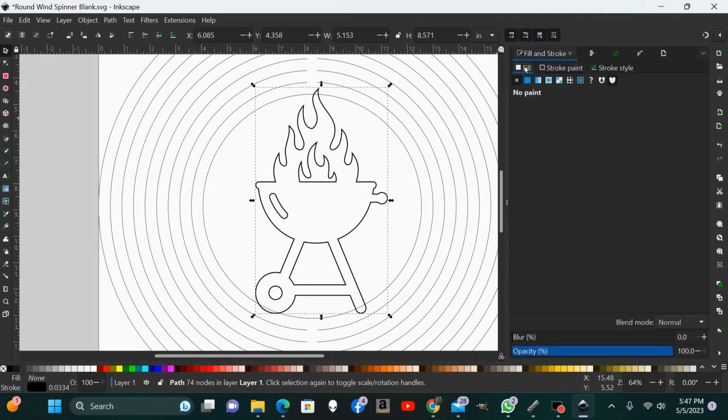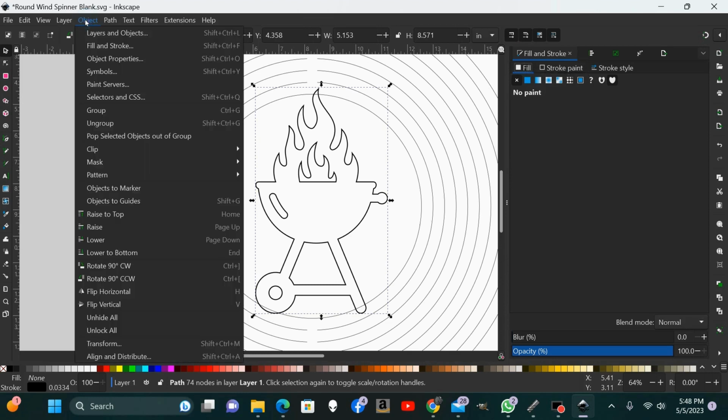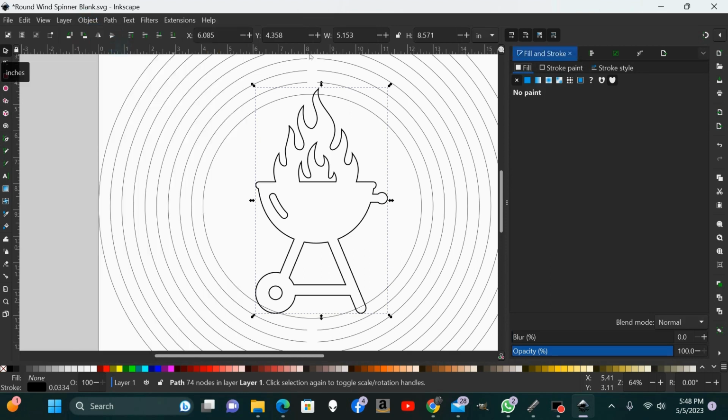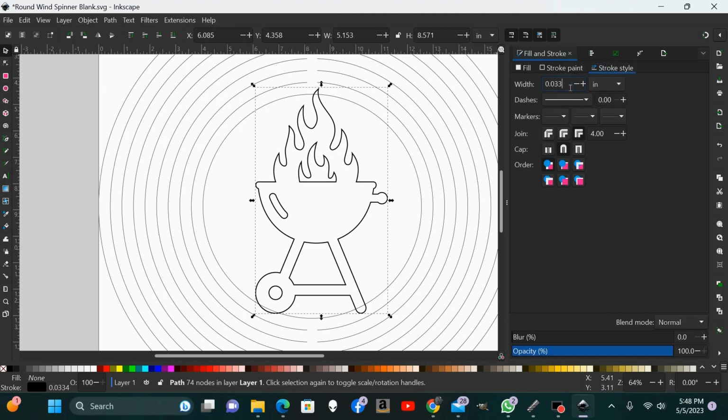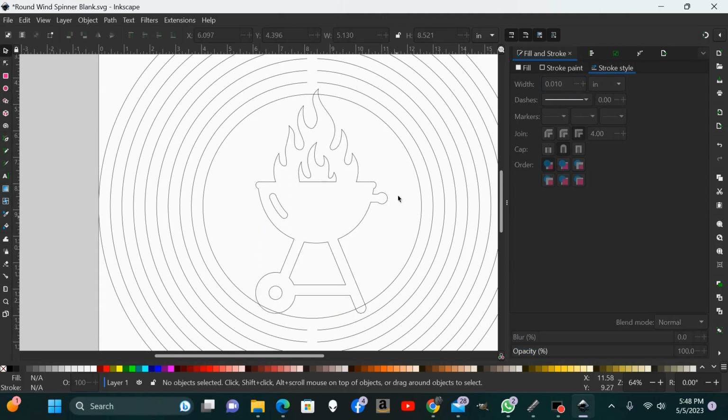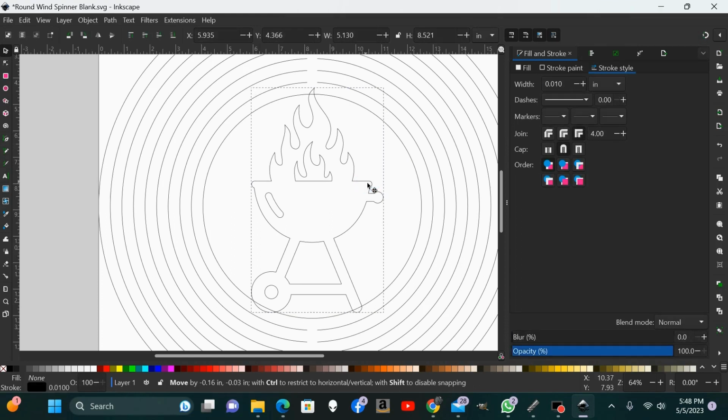And you can turn your fill and stroke on and off here in your fill and stroke menu over here on the side, which you would find here under Object, Fill and Stroke, if it's not already open. But I'm going to go to Stroke Style, and I can adjust that stroke width. The default is usually that. So I've adjusted that. Now I'm just working with two different objects here.